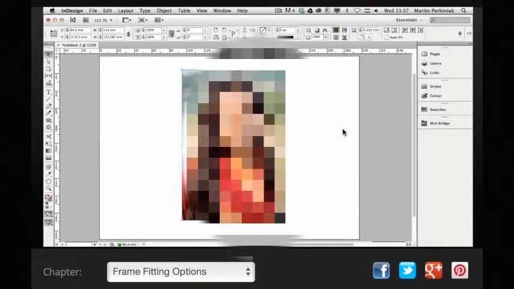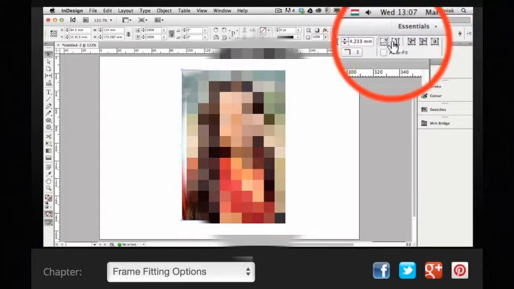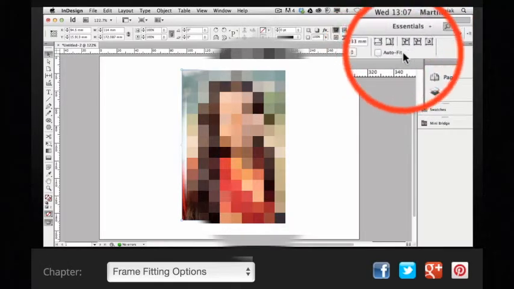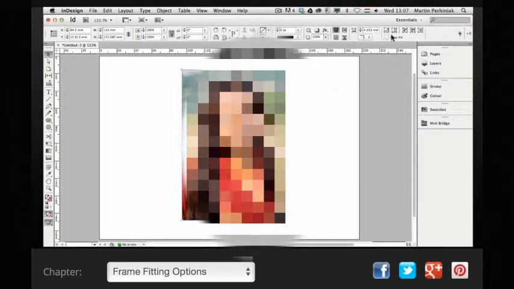We already discussed the relationship between the frames and the images inside them, but there is a very useful option or set of options to fit the content to the frame. These icons are the frame fitting options here, all 5 of them, and even there's an option called auto fit, which is also very useful. Let me show you all of these.